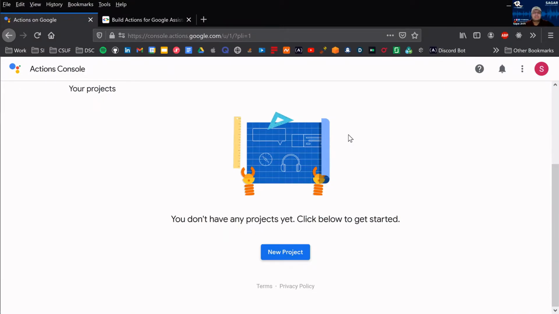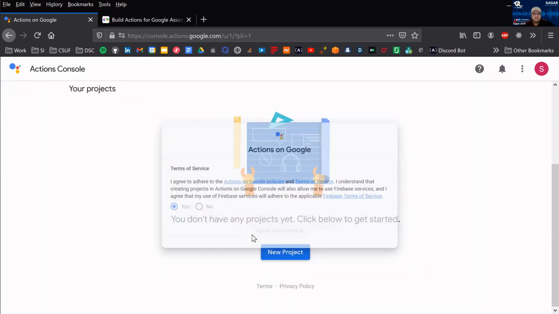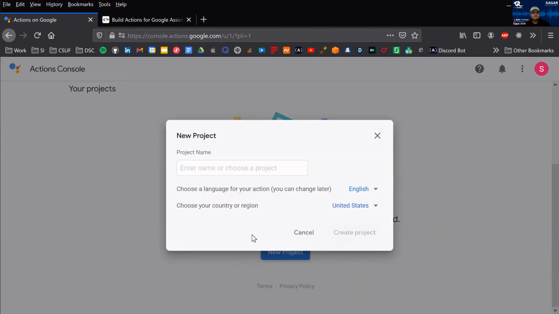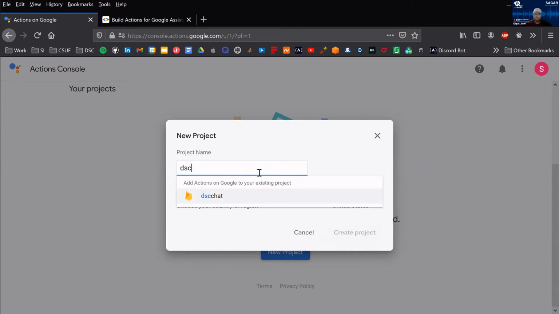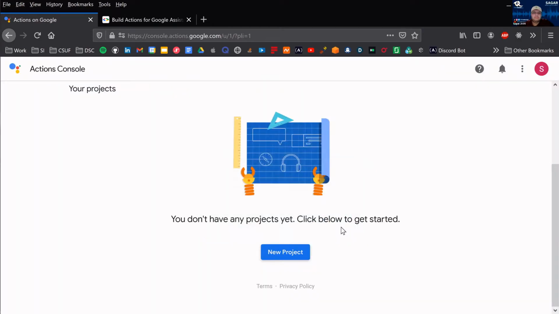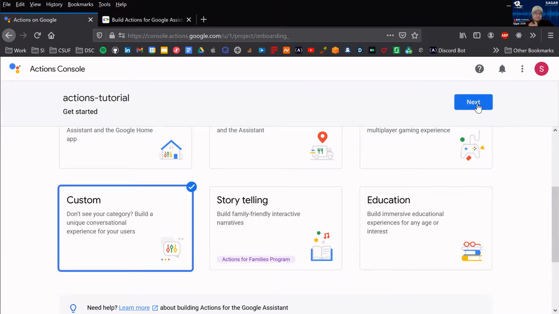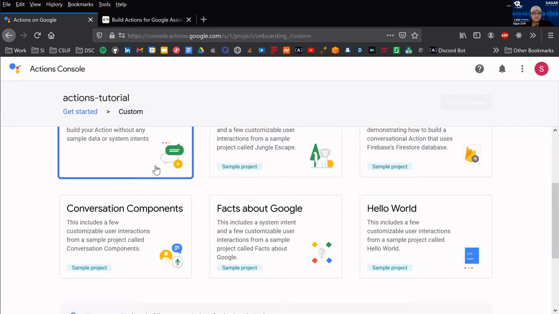Once you go into the Actions console, which will include the link down below, you should not be able to do anything except create a new project. So that's what we're going to do right now: create a new project and agree to the terms of service. We're going to choose a project name. We'll call it DSC tutorial. Actually, let's call it action tutorial. For these options, we'll go custom, and then blank project.